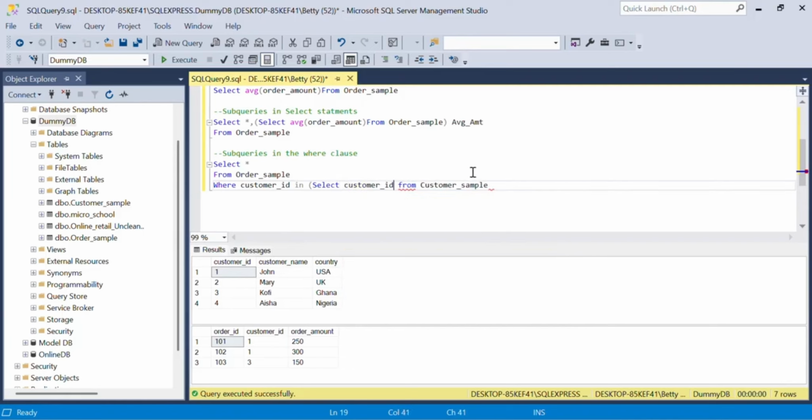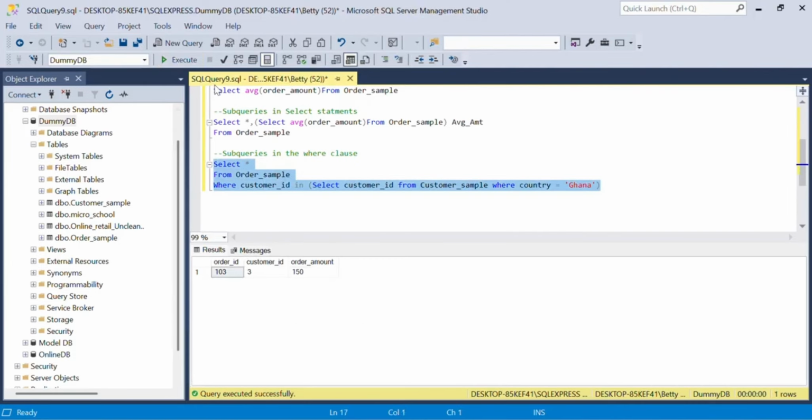Select customer ID again from sample table where country equals Ghana. Right. And this is how it's going to look. Run it. And there you have it.